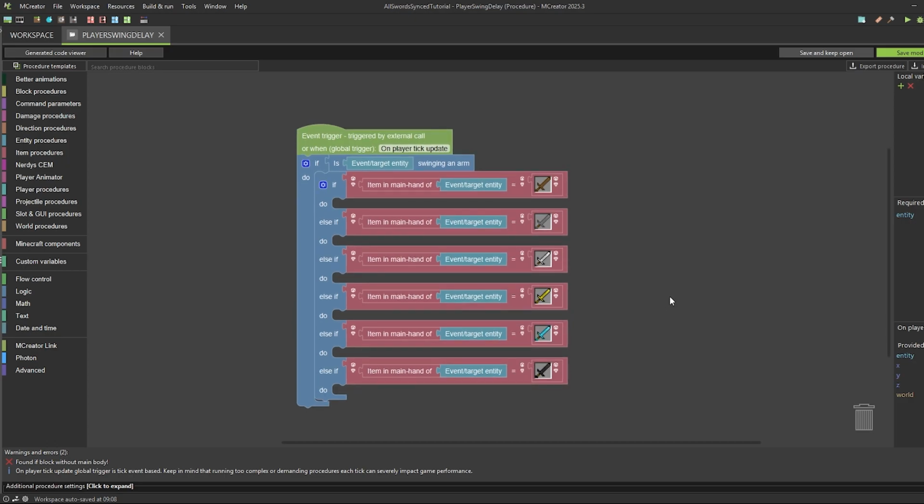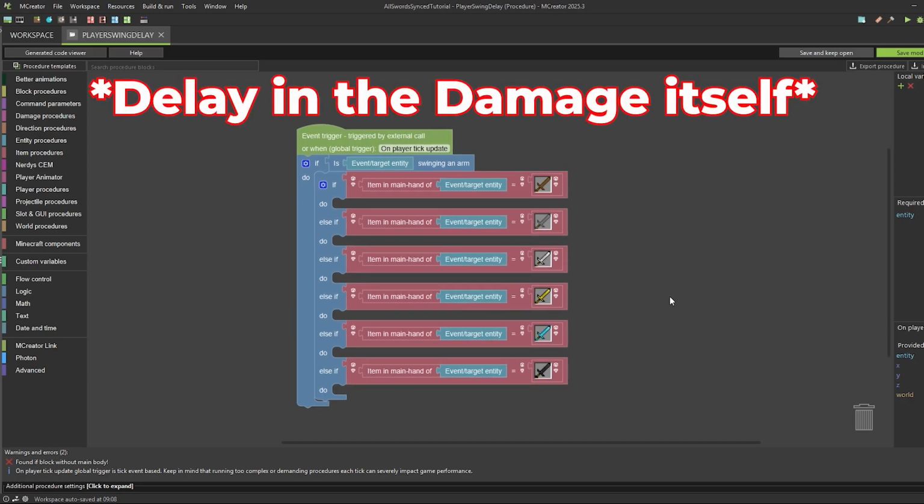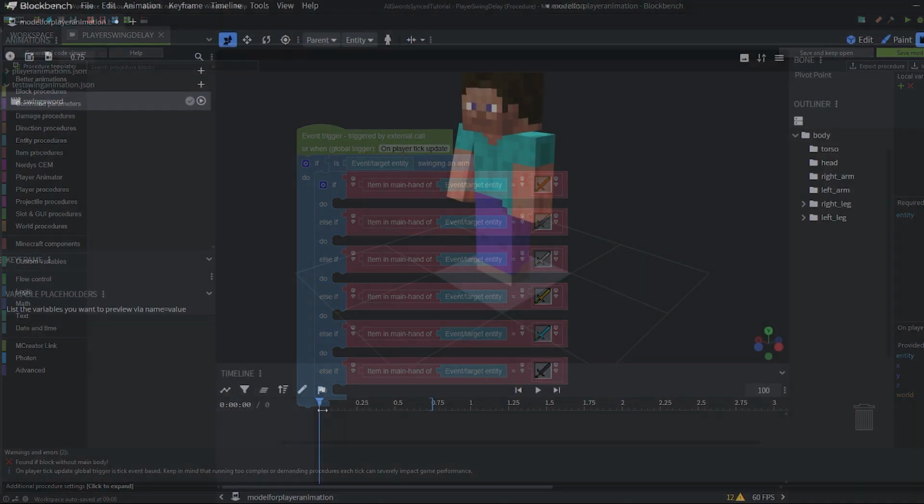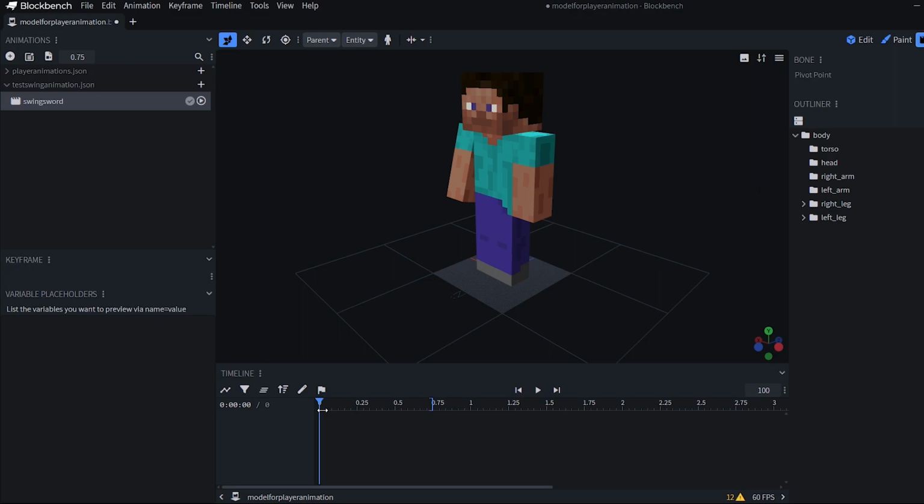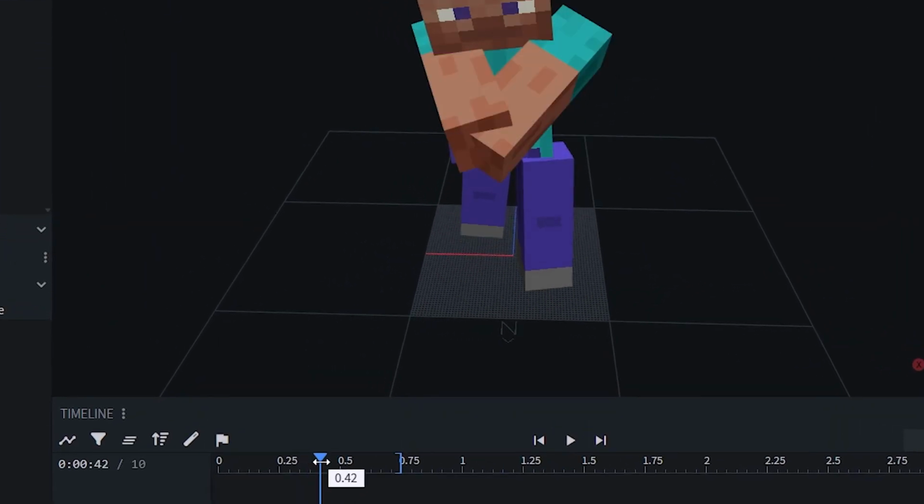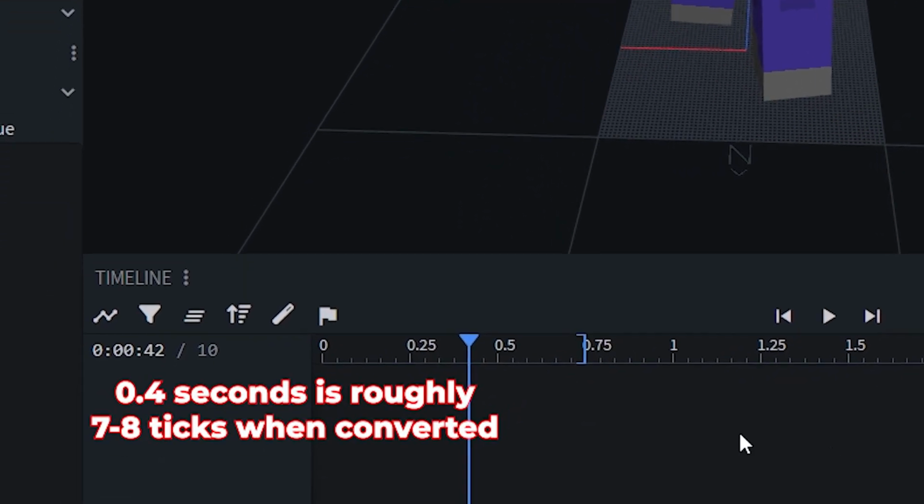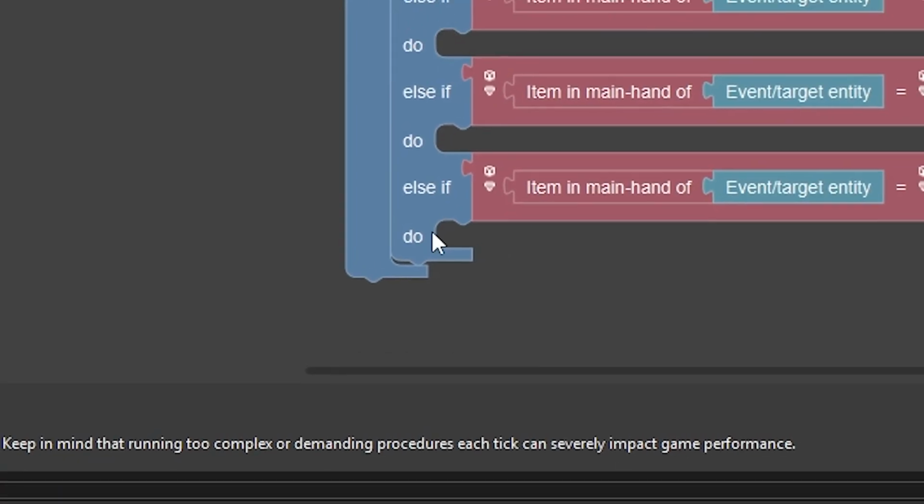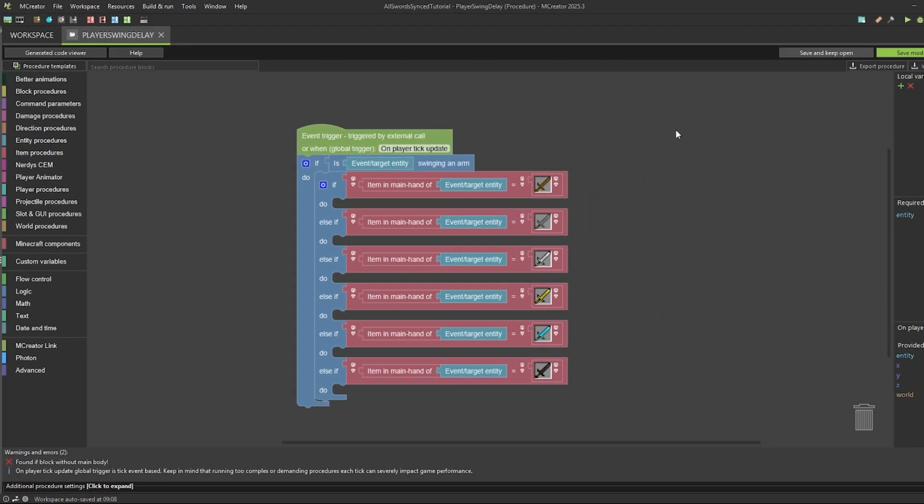So now it's time for the delay in the animation itself. So if we go back into Blockbench, what we need to do now is find when he strikes. About here is when he strikes. So it is roughly 7 ticks. So now that we have this new info, we know exactly when to have the damage be output.